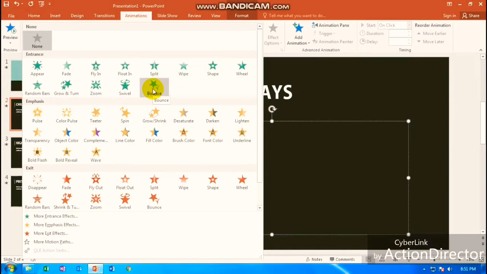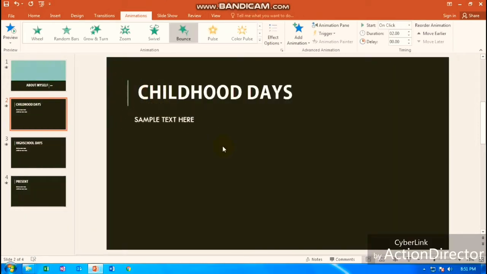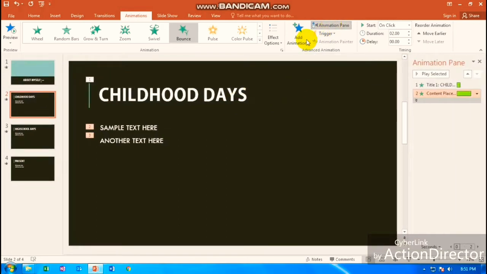I'm going to choose the entrance animation. So there you go. Again, this is for example purposes only, so you'll not be able to see goodness and creativity on this one. Okay, so here's the first animation, second and third. If you want to know the overview of each of those animations, you'll be able to see it on the animation pane.